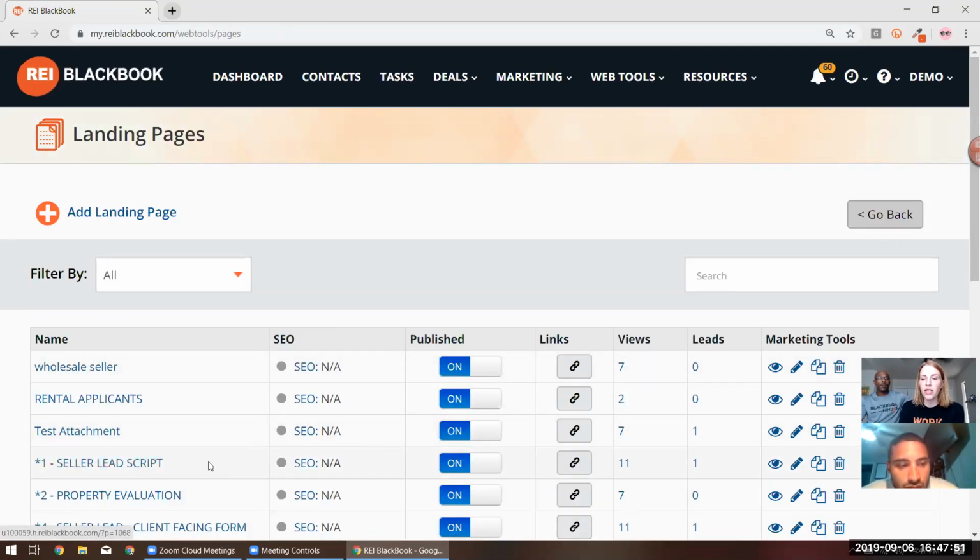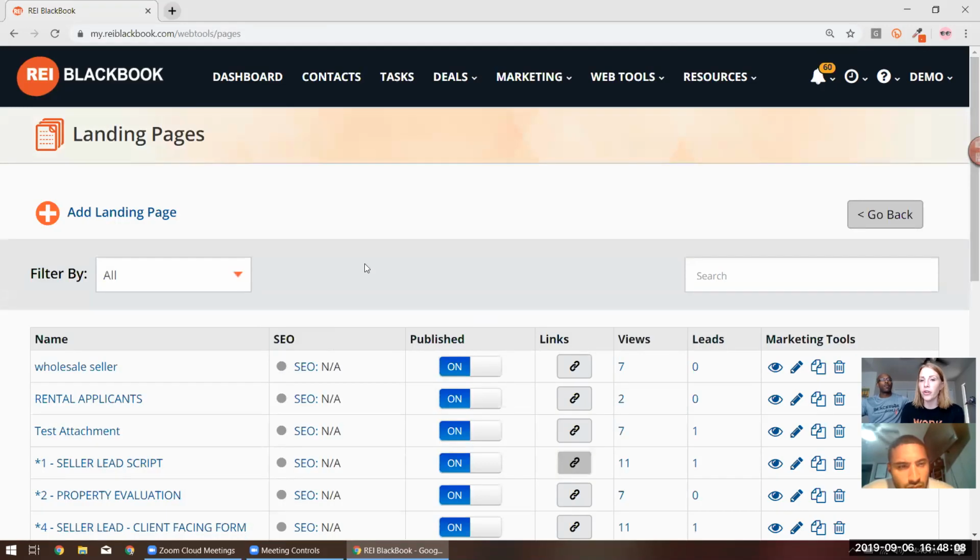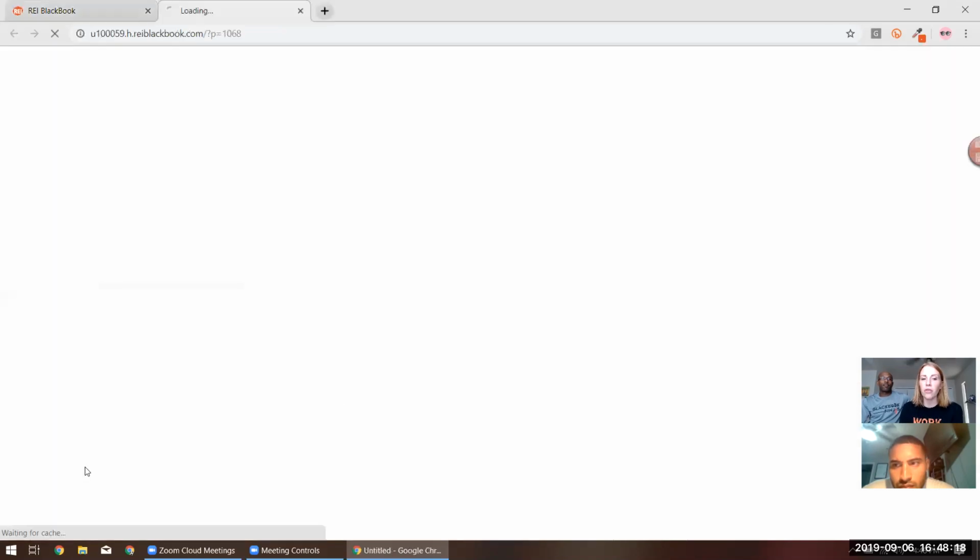So here's your seller lead script, and if you click on the little chain link, you'll get the domain address, and you'll be able to copy the link, and you can open it in a new browser, and then just save that link to your favorites. You put it on your desktop on your phone. Also, that would be the link you would give to a third party so that they could fill it out.